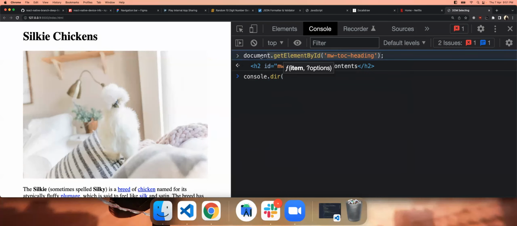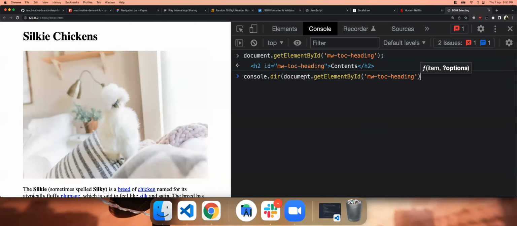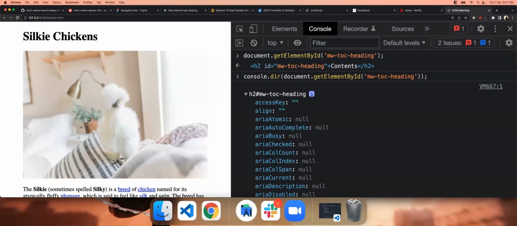And I'll just copy and paste this. And when I do this, it'll give me back the object of the element itself. Now, this is the object of the h2 element, which has this ID. That is by using document.getElementById. Okay, let's look at some of the important properties inside this one.